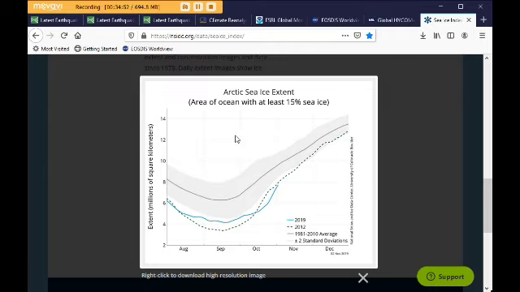It's the area of ocean with at least 15% sea ice. Now the dotted line was 2012. That was the lowest ever on record. The blue line is this year, and we've crossed the 2012 area, around the 1st of October, where in 2012 it was at its lowest and then it started refreezing. Well, this year we're below that. So we're at the lowest ever extent for this time of year on record. We're still below it.